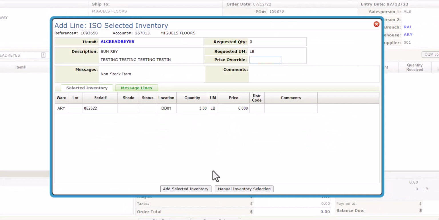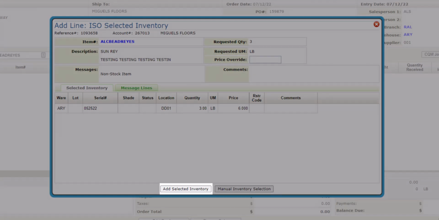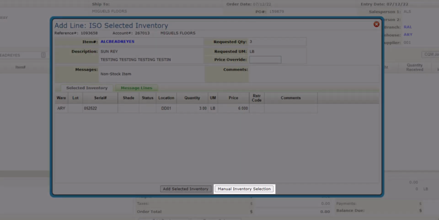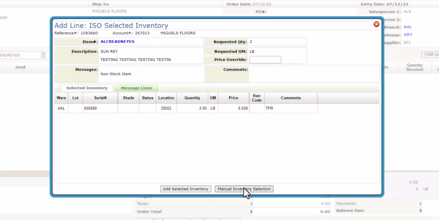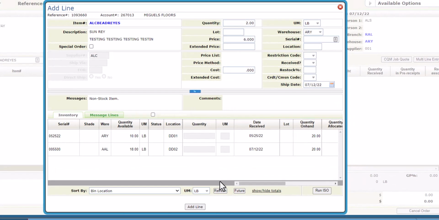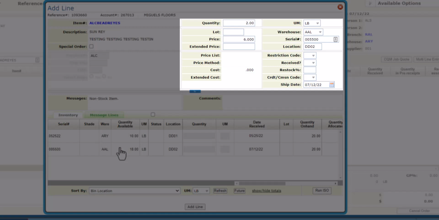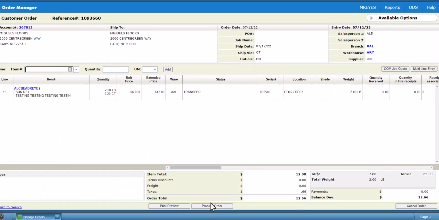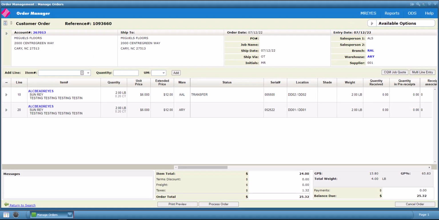If Inventory Selection Optimize is set up to run, the system will automatically select the inventory. Click on the Add Select Inventory button to continue. You can always select Manual Inventory Selection whether or not ISO is activated. To make a selection, click on the record holding the desired inventory. The inventory's information is transferred to the fields at the top of the screen. Click Add Line twice to add the desired inventory to the order. Repeat the process until all the items are added to the order.